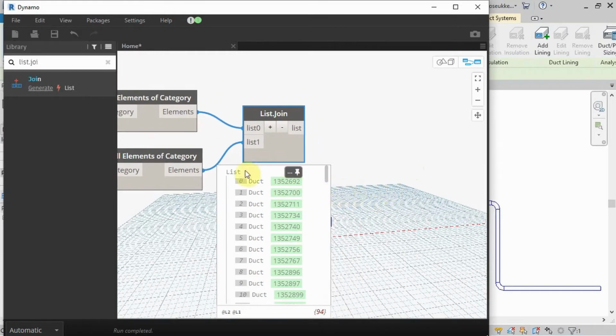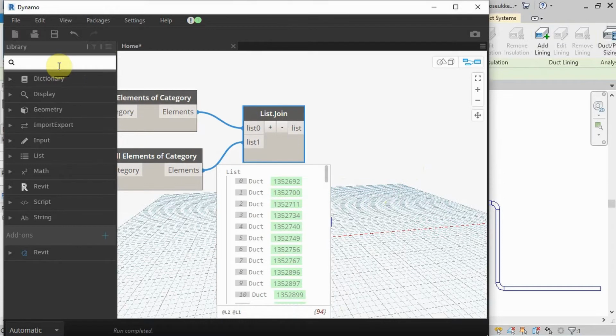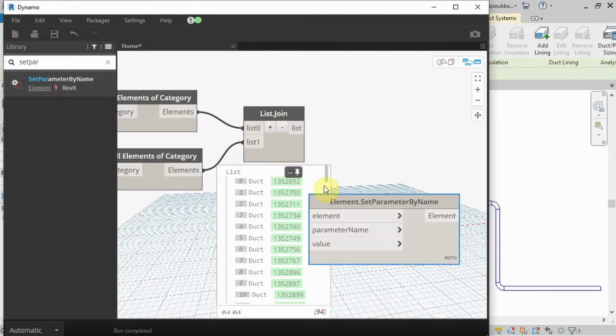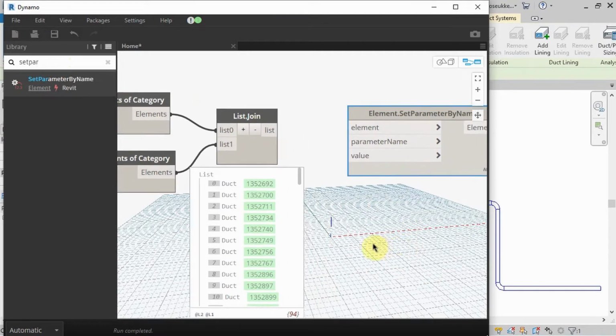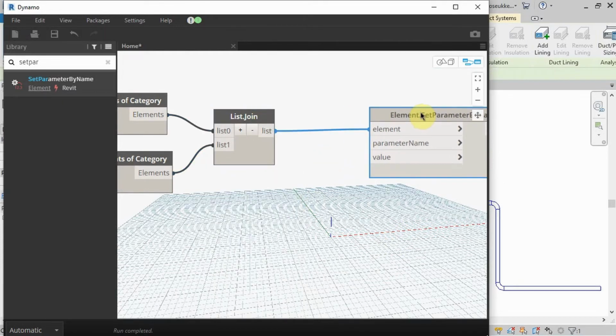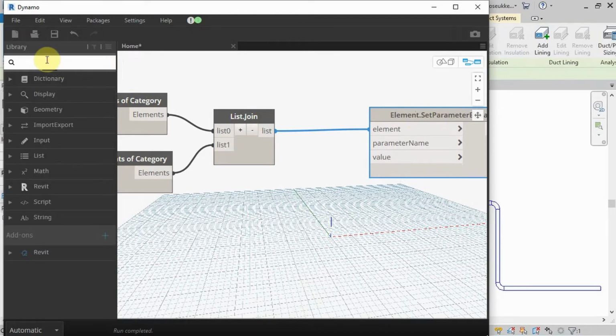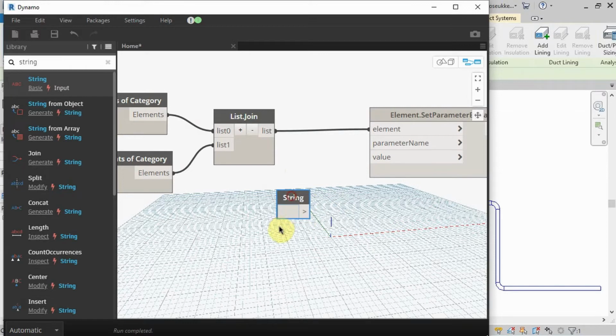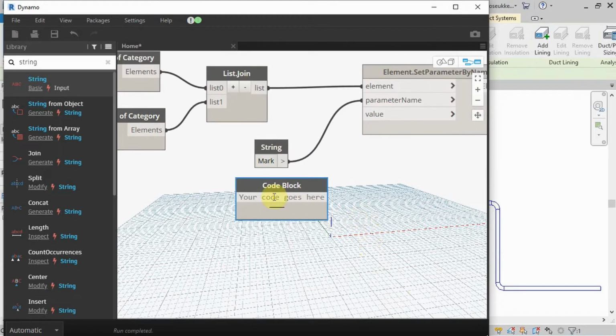Then we need to set the parameter by name. Okay, what are the elements? The list. Then what is the parameter name? For that we need a string. What is the string? Mark. Then what is the value? This is the question. For the time being, I will just give 1.